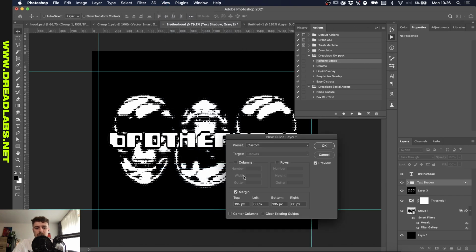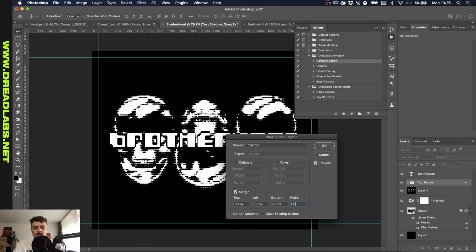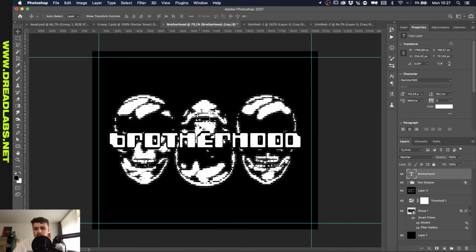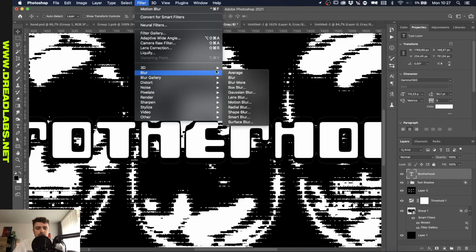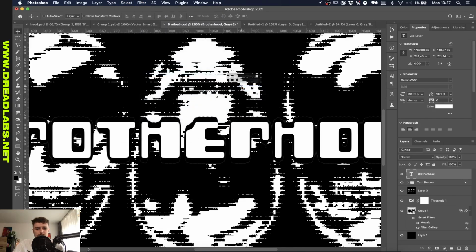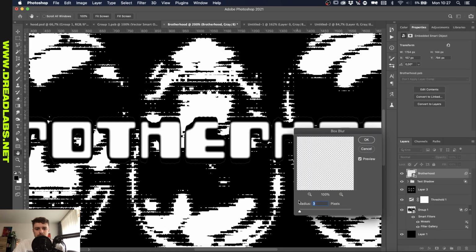Alright, let's add some guides. We'll click on New Guide from Layout here, and we'll do a 60 pixel margin on each side actually. I think I want to do something with the text here as well. So let's just go to Filter, blur this with a box blur. Maybe like 10.